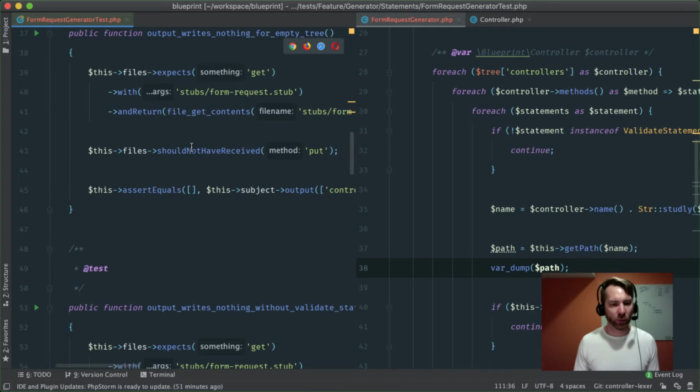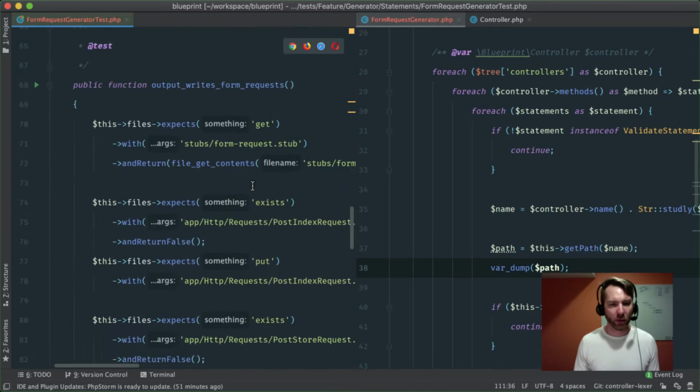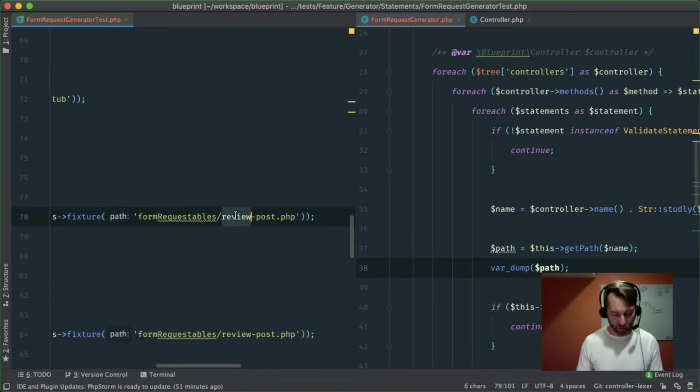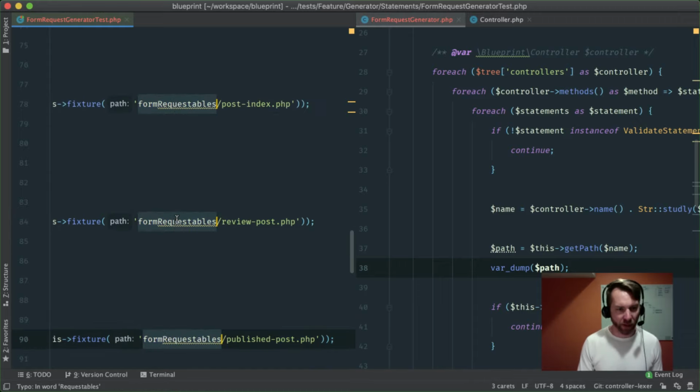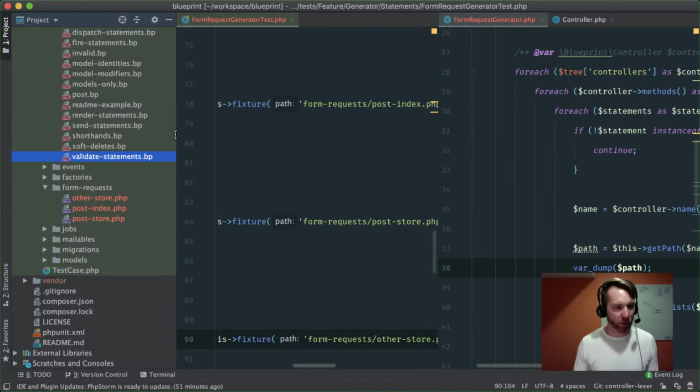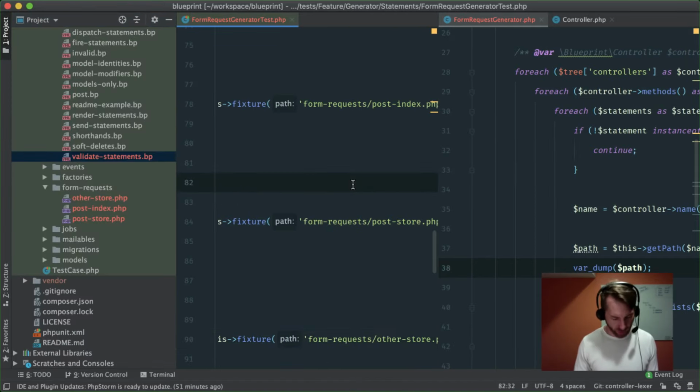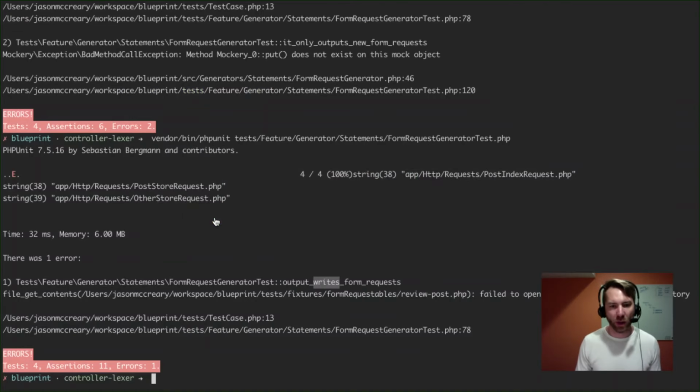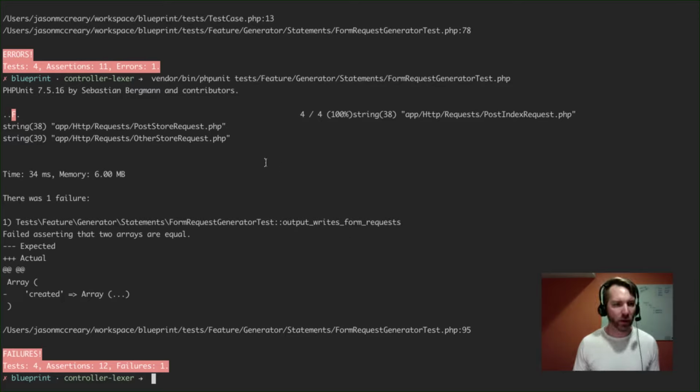So now we have some form requests to compare these against. So we should be able to get post index, and this should not come from there. This should come from form requests, and this should be post store, and this should be other store, right? I think that's what we called all these. Other store, post store, underneath form-requests. Okay, so we shouldn't be getting any more failed to open streams. We should get straight things not matching anymore.